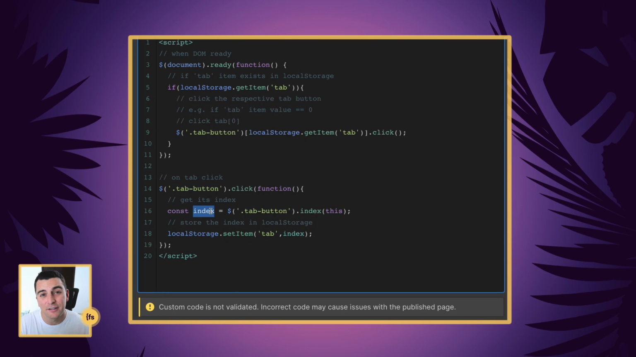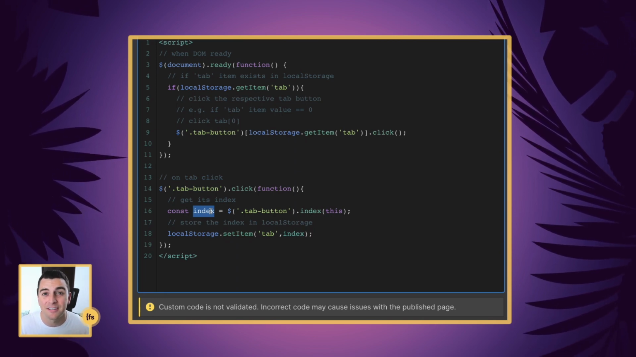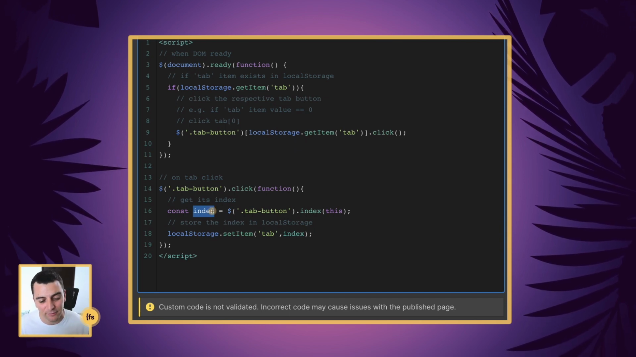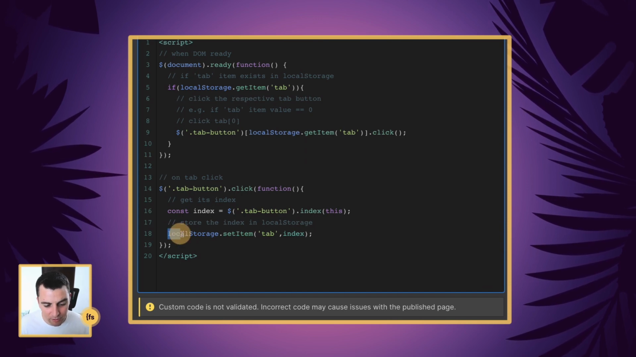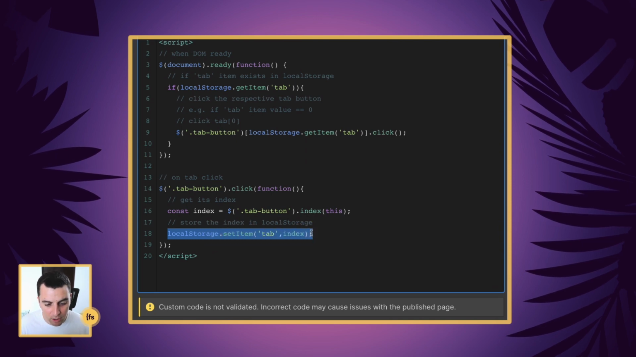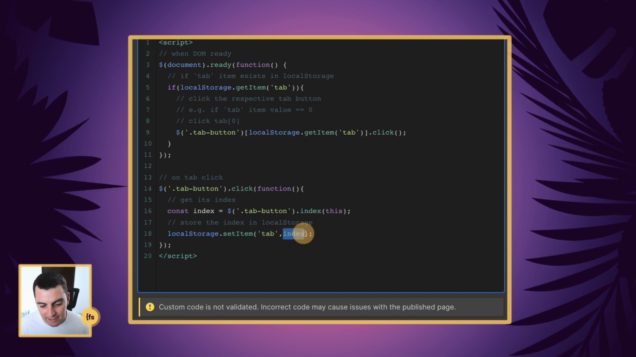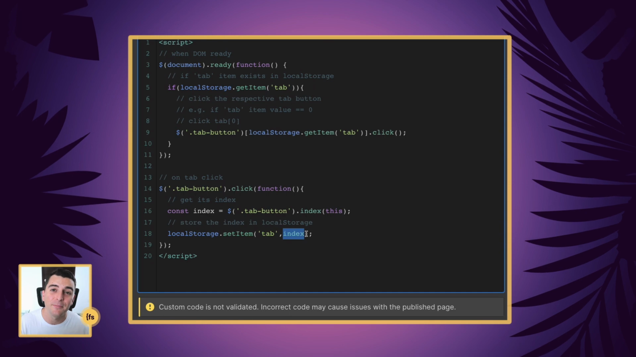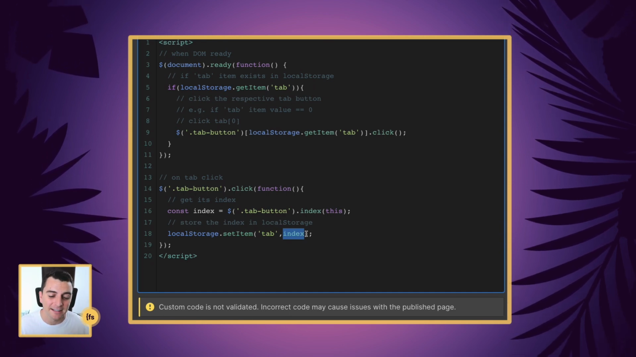Index is saying, is it the first tab? Is it the second tab? Is it the third tab? Is it the fourth, fifth, sixth, or seventh? Whatever number it is, it's going to store it in this variable called index. Now we are going to store our index in local storage. So we are setting an item called tab, and we are giving it the index of the tab it is. So if they click tab number 3, it's going to make sure that tab number 3 is clicked.